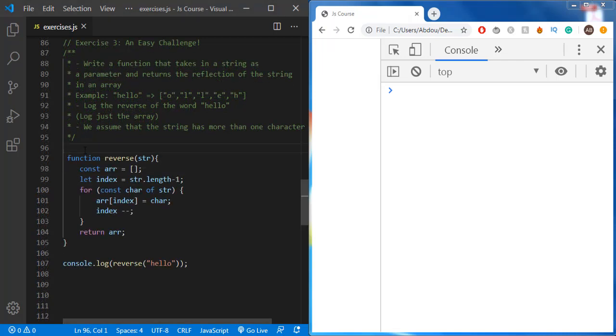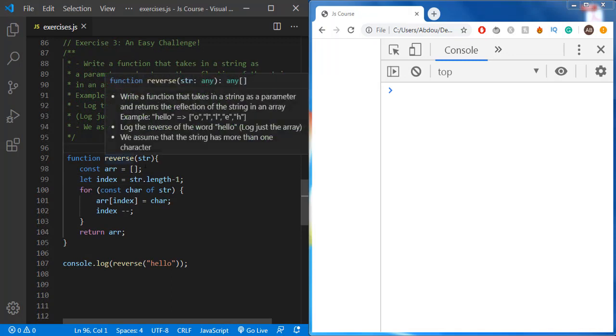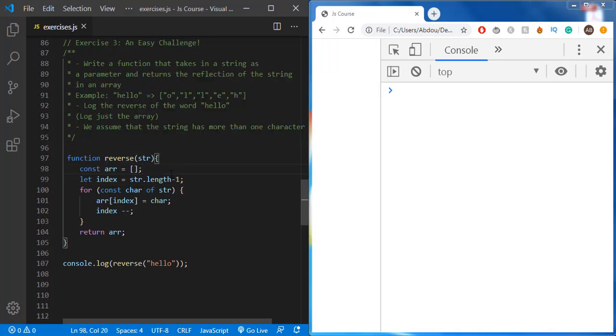Welcome back again. I hope that you have succeeded to solve this challenge. If not, it's okay. Let's see the answer. First we are going to define our function, which is going to be named reverse, and which is going to take a string as a parameter. Then in the body of the function we are going first to create an empty array. Then we are going to create an index and assign the index of the last element in the string.